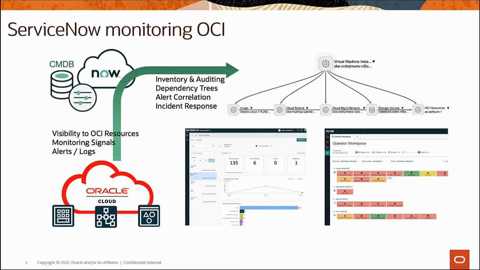Jeff spoke to this earlier, but some use cases here, right? You have organizational level auditing. So you can use the discovery logs to determine ownership of resources within your OCI tenancy, what departments or what organizations within your enterprise own those resources. That allows you to do cost analysis and inventory and auditing on those resources.